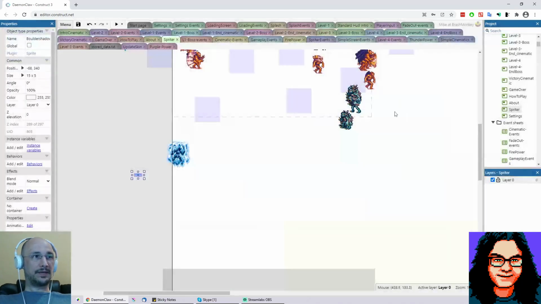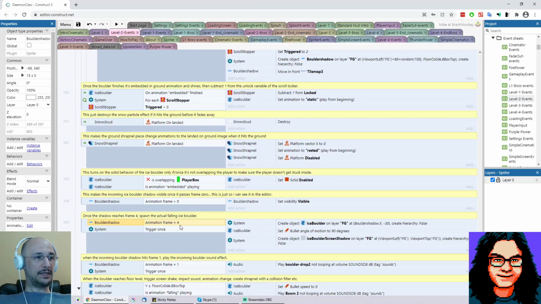So basically we have an event when it equals 4 only happen once. That's another really useful thing in Construct. You have trigger once. So that means only do this the first time this happens for this particular boulder shadow sprite. And it's going to create the actual ice boulder.